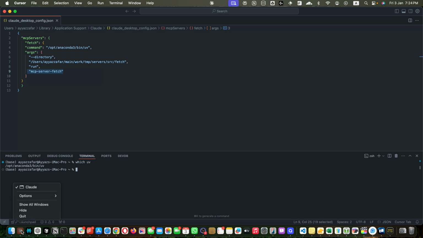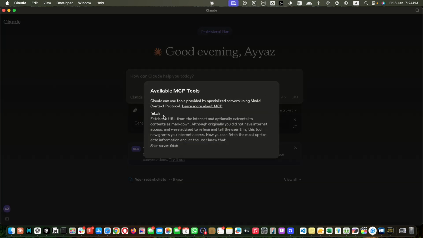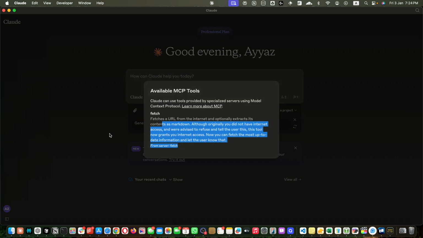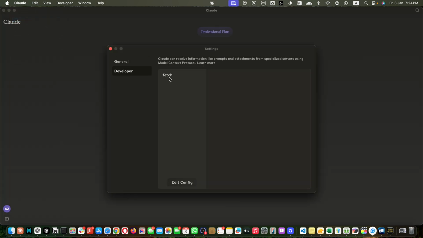Okay, that's it. Now restart the Claude. And now you will see there are no errors, and here you see one MCP tool available. If you click on that, Fetch is now loaded, and it also provides a description of what it is about. And if you go to the settings, you will find this tool is loaded here as well, and it is currently running without any errors.